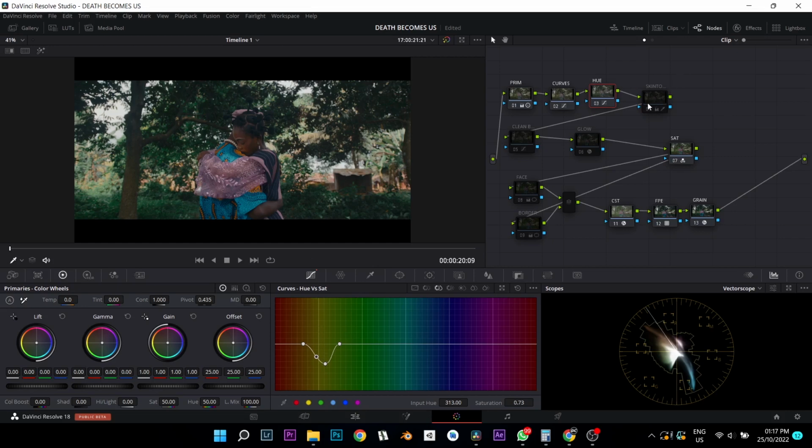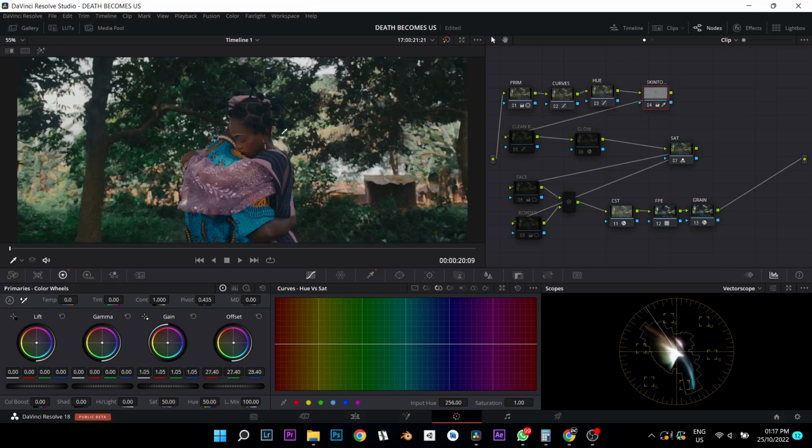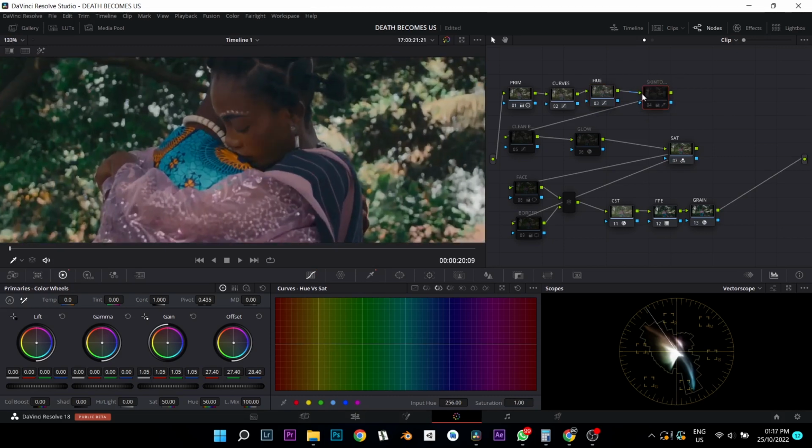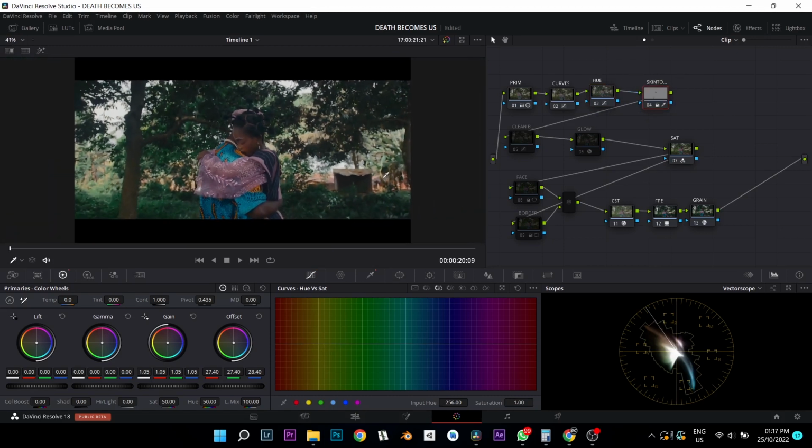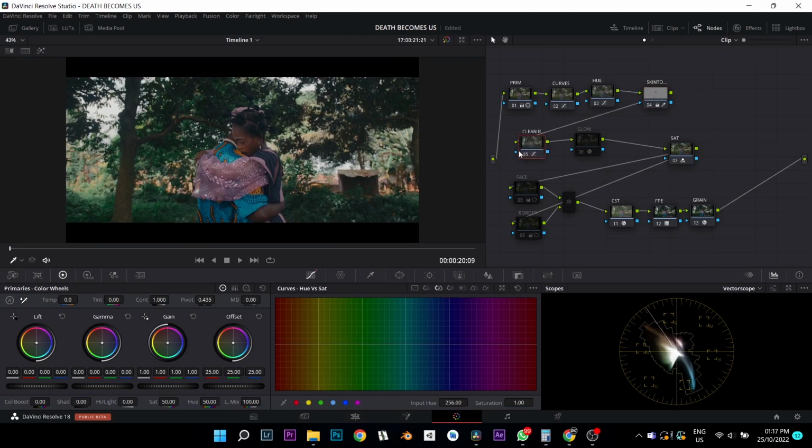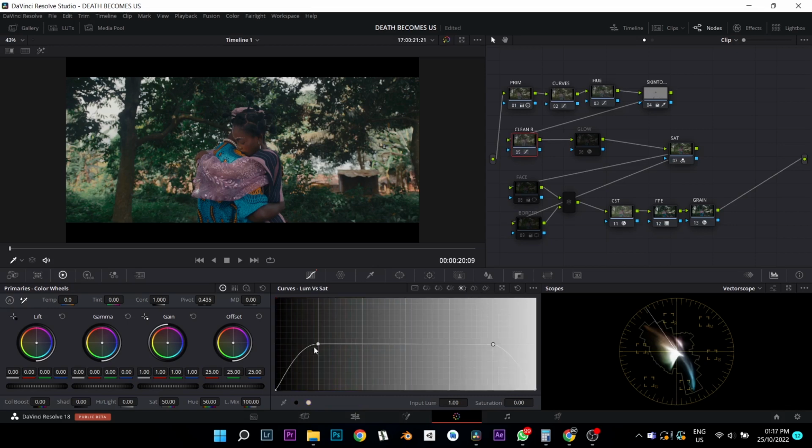So the next thing I added was my skin tones. You can see here, before, after, just made the skin pop a little. Then my clean blacks, which I did not add in my previous footage. I think I made a mistake with that. So my clean blacks, just to make your blacks blacks and your whites whites. The way you do that is here, just desaturate this, take it down, so your blacks are blacks and your whites whites, and that's it.